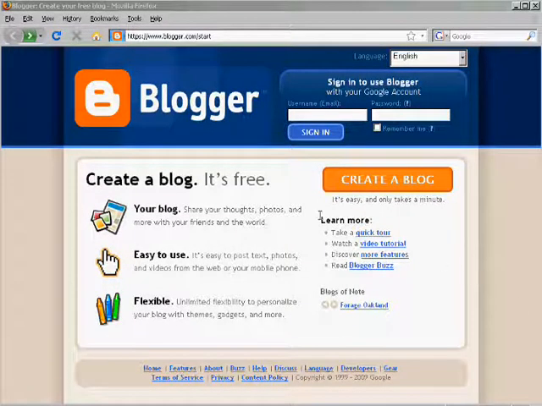The first thing you need to do is to go online and go to www.blogger.com. This is the welcome screen that will come up. Blogger is associated with Google, so if you already have a Google account, such as a Gmail account, you can go ahead and enter your username and password. If you do not have a Google account, no need to worry because they're going to let you set one up as you create your blog.